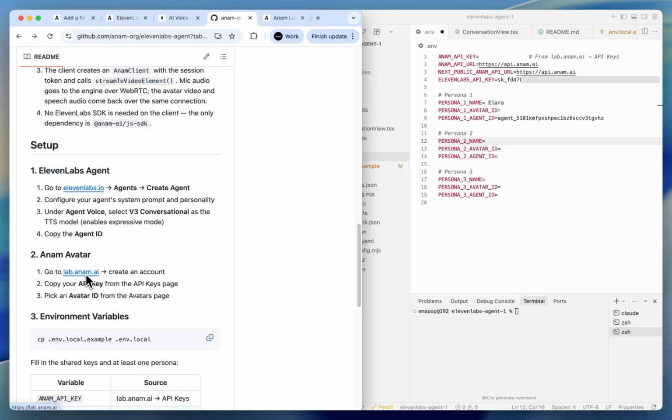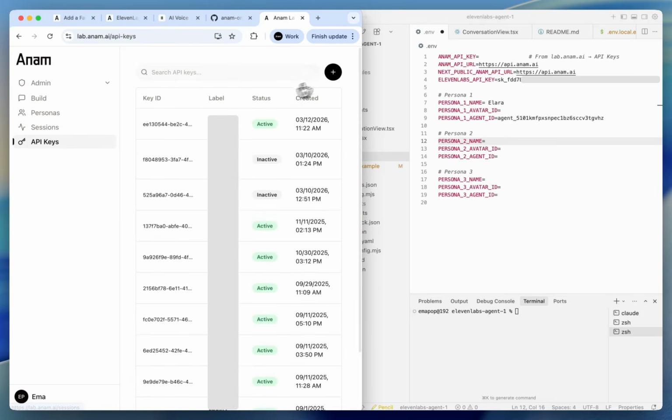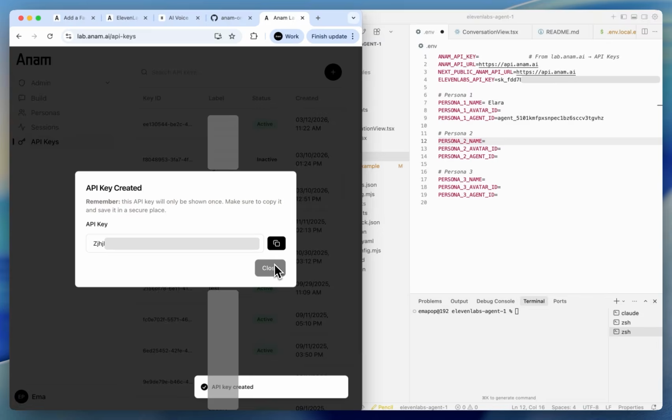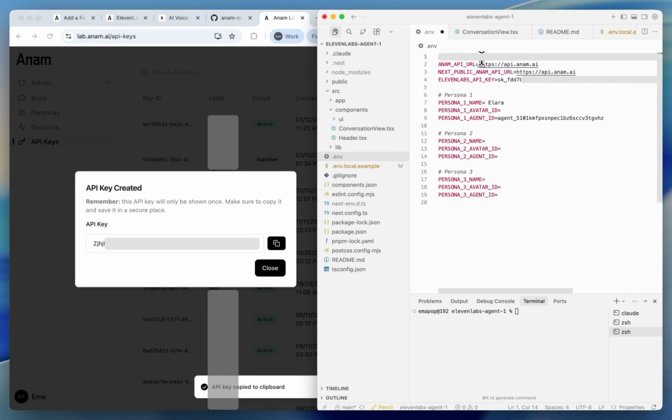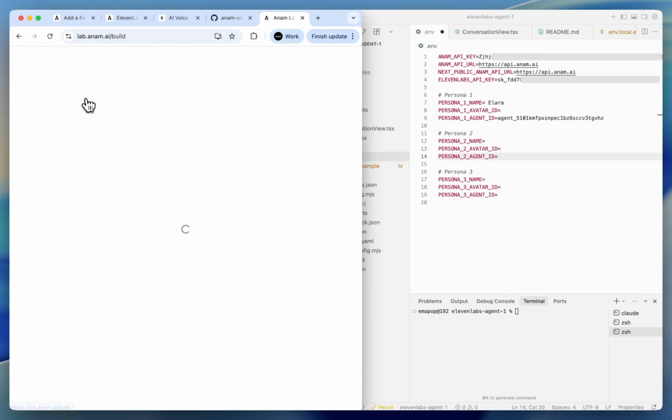Now that we have all the details that we need from ElevenLabs, I'm going to go over to the Anam lab, which would be here. And in API keys, let's go ahead and create a new API key. Call it ElevenLabs integration, and I'm going to copy this key and paste it in my local environment.